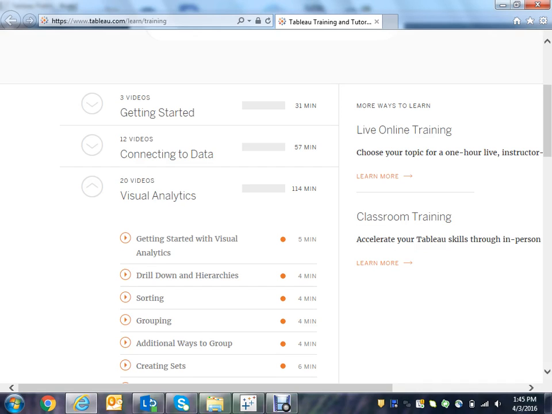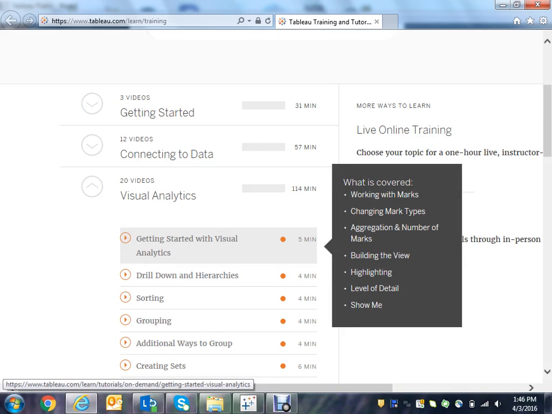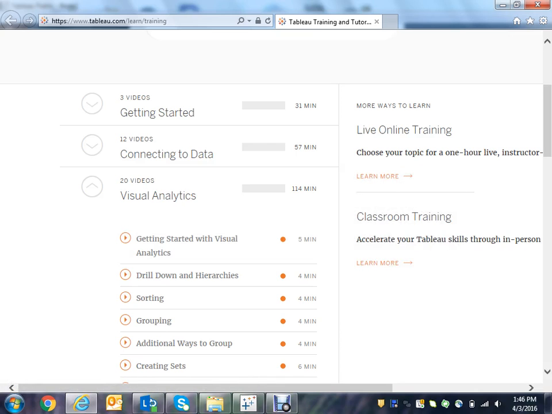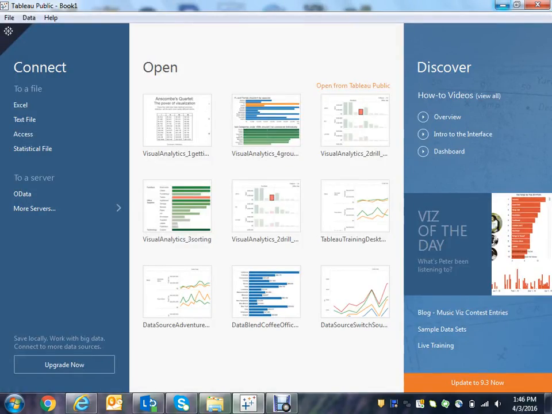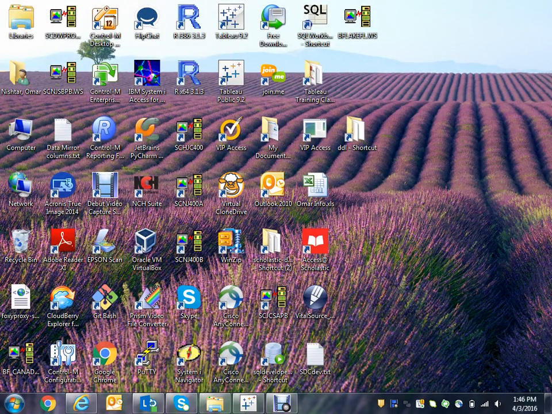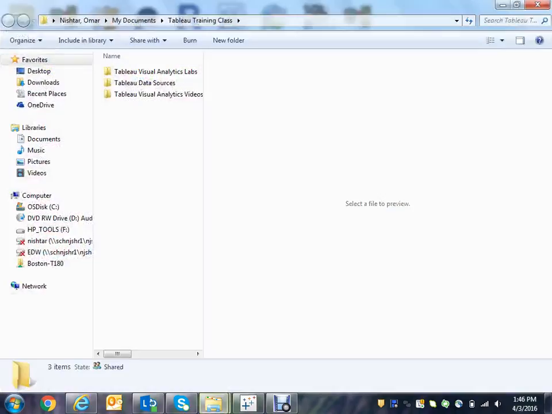Now, the problem I saw here when trying to use these exercises from Tableau Public is there's a download link available. You can download the exercises, but unfortunately, when you try to open them up, you cannot open them with Tableau Public. So that's the problem. But fortunately, we were able to find a solution. So let me explain to you.